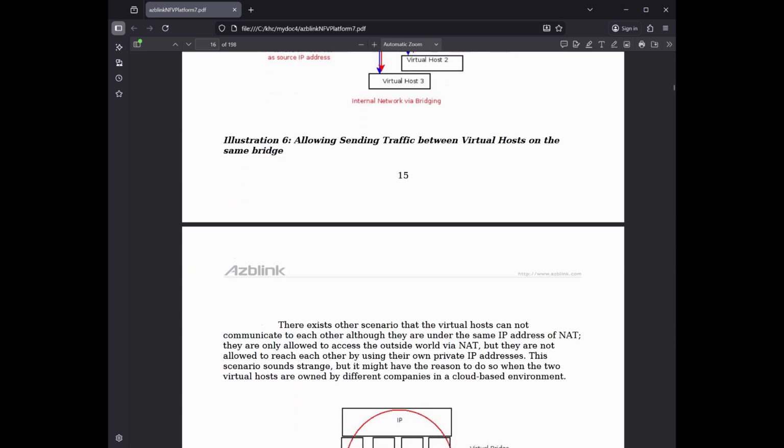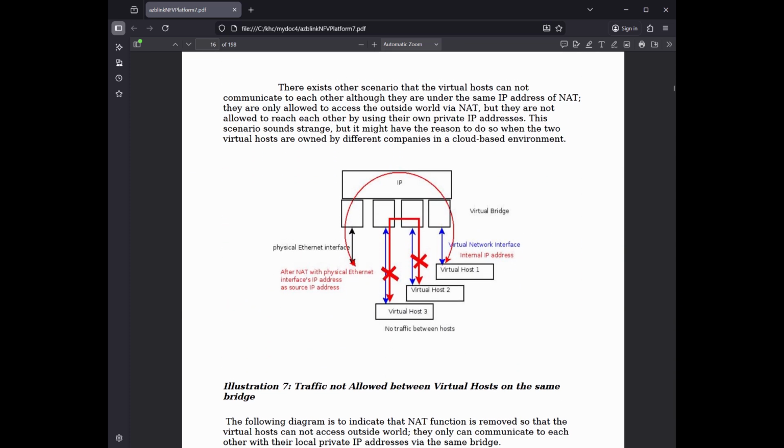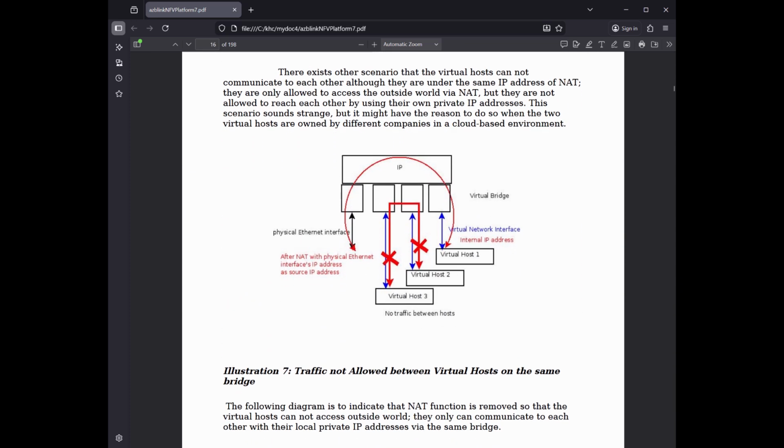There exists another scenario where the virtual hosts cannot communicate with each other although they are under the same NAT IP address. They are only allowed to access the outside world via NAT, but they are not allowed to reach each other by using their own private IP addresses. This scenario sounds strange, but there might be a reason to do so when the two virtual hosts are owned by different companies in a cloud-based environment. Illustration 7, traffic not allowed between virtual hosts on the same bridge.